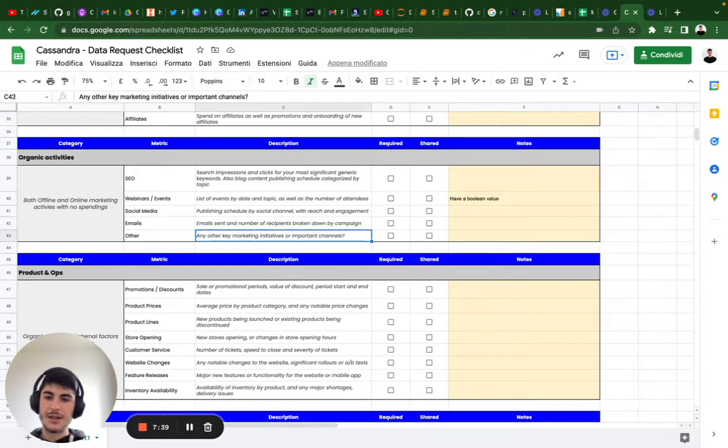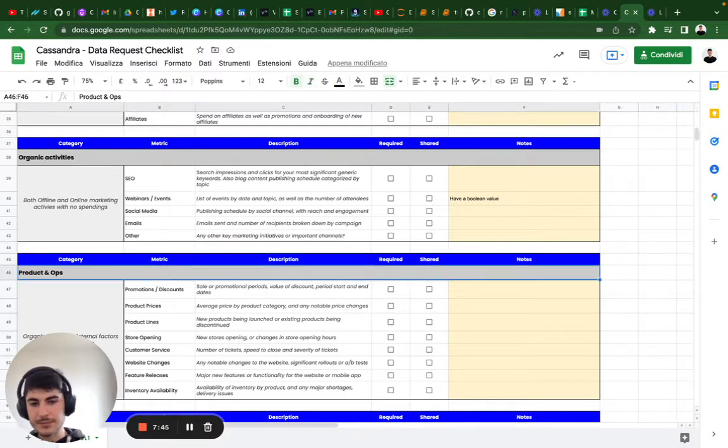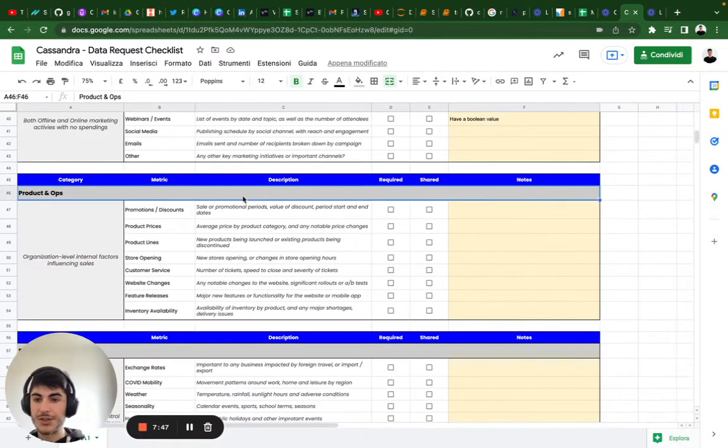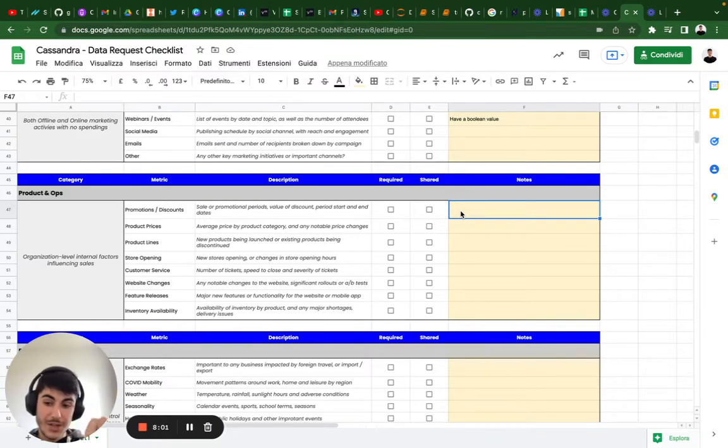what's the contribution of our email activities. Then we have other key marketing initiatives or important channels. Products and operations: we have organization-level internal factors that influence sales. We have promotion. We want to have price elasticity. So we want to see how much demand is increasing based on lowering our prices. We want to measure actually how much it changes. And that works pretty good.